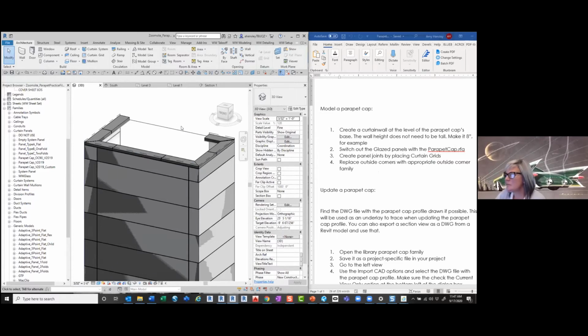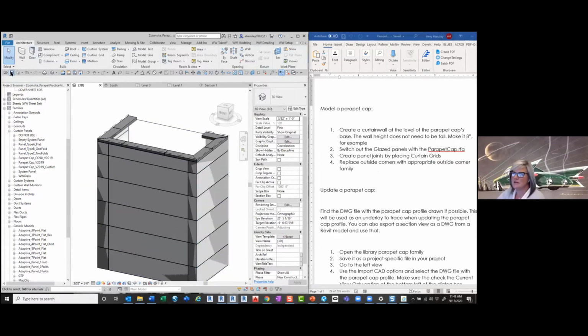So we'll keep moving now. The next step is, let's just go ahead and save our file. We're going to update the family. So say you get a model from the sales model team and it's got our standard Parapet Cap in there to cover getting that material, but we don't know what the final design is. We're just close. So now we want to open up that Parapet Cap family.